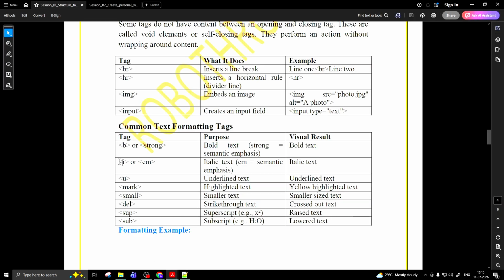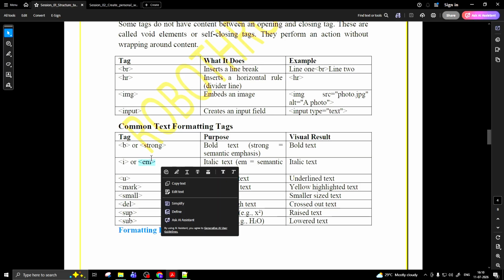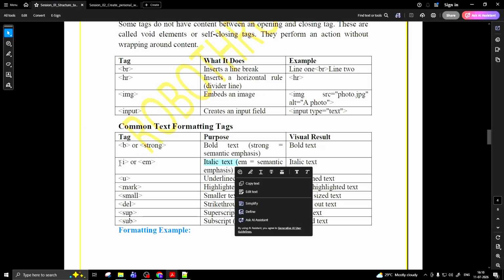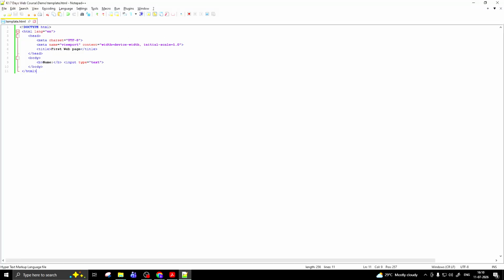Go to the i tag or em tag. It is used for italic text. If I want italic, then simply I will use i. Just go to your editor, simply place the i tag before b and after the closing b tag, put a closing i tag and save it. Go to your browser, refresh it. It will turn the name into italic.